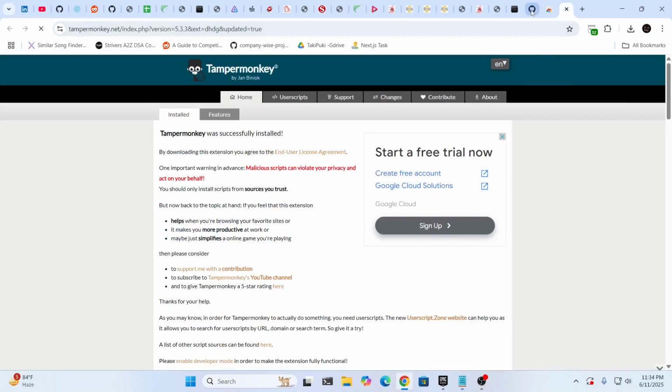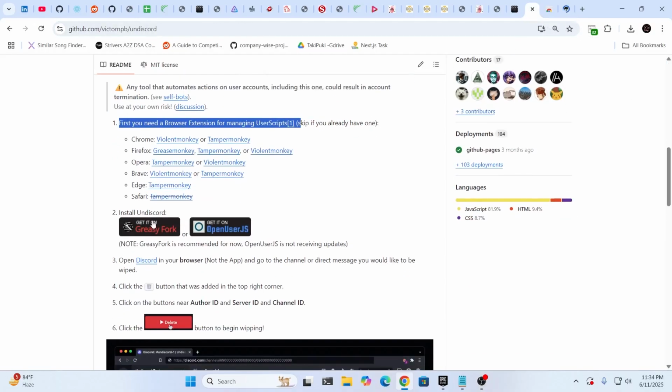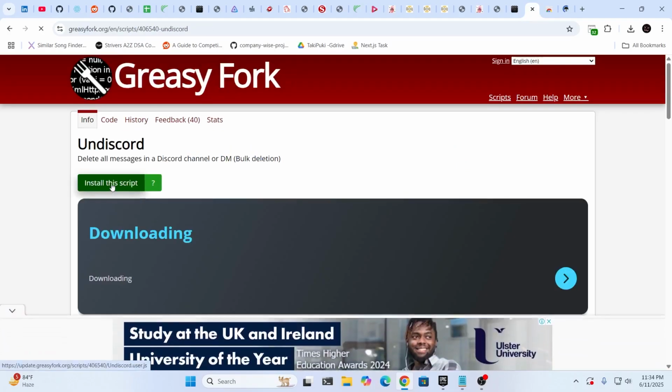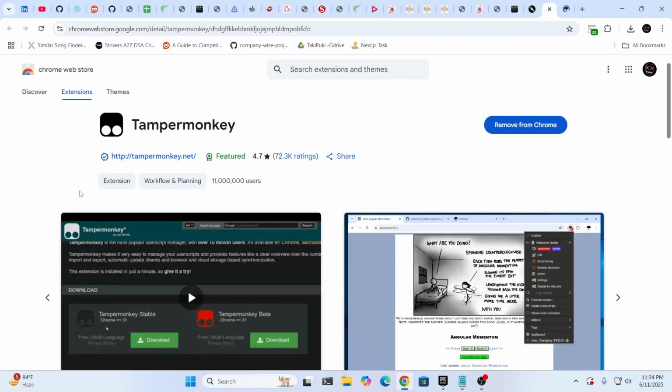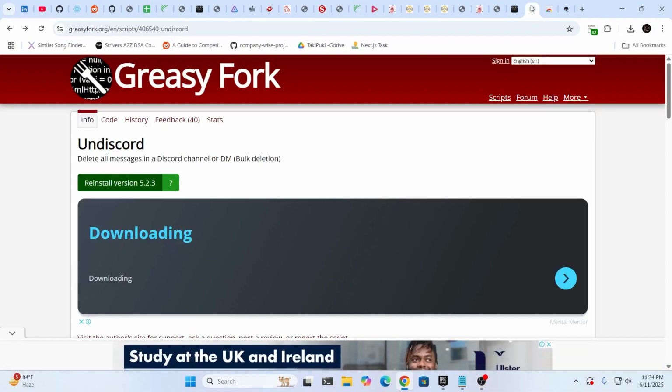Then just go back to the GitHub again. The second step, you need to download, or rather install, a script. Just click on the first one, click on install script, and click on install. And this is basically gonna install the script for you.